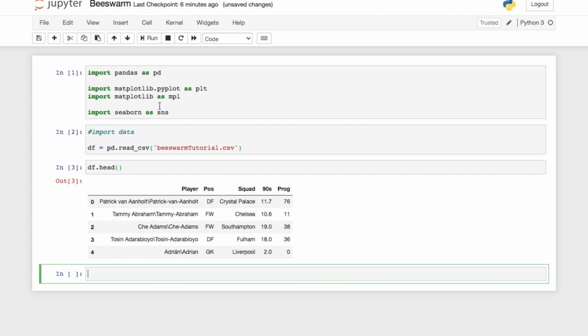And what this has is our player, position, squad, how many 90s they've played, and their progressive passes for the season. This is Premier League data. This is all from FBref and StatsBomb, so be sure to go check them out as well. They provide some great free data. And now that we have the data, as you can tell, it's a CSV. It looks just like an Excel file if you're familiar with Excel.